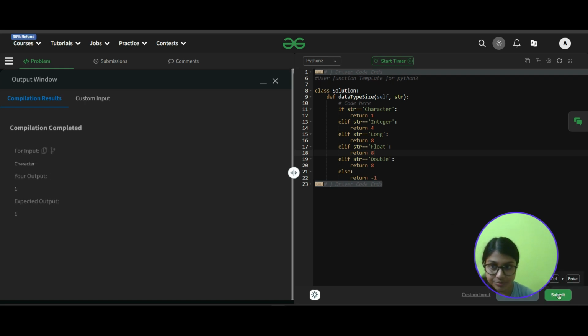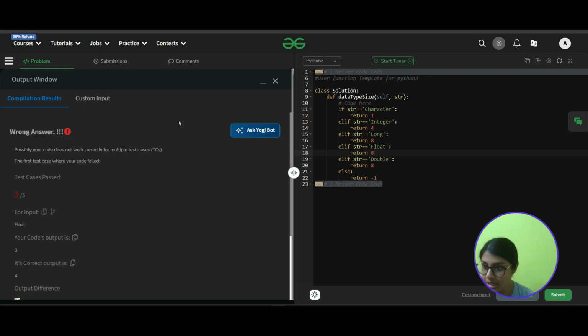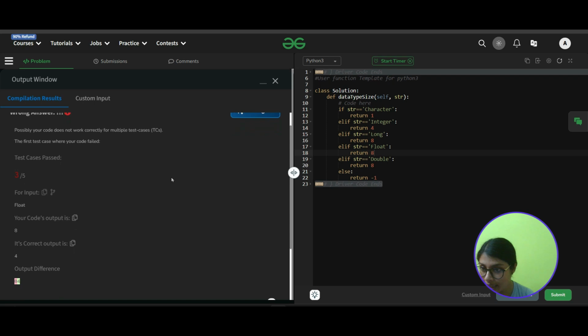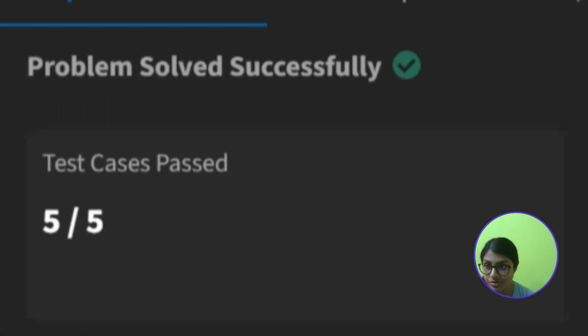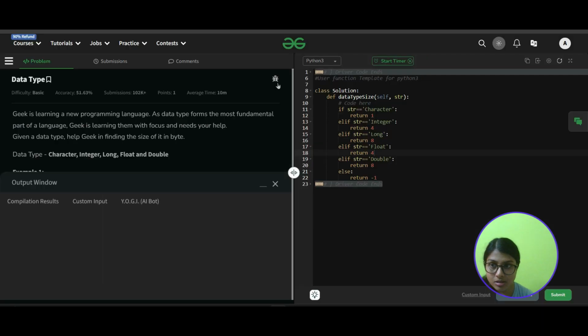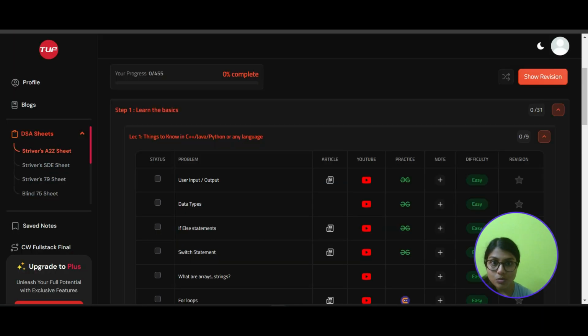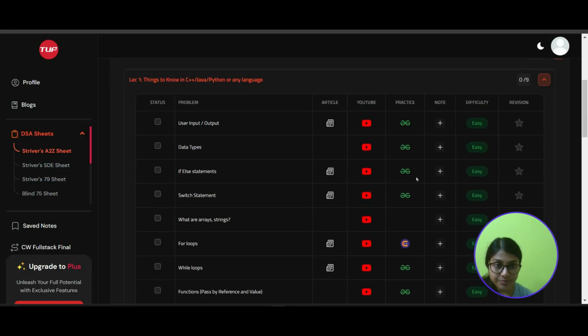Oh, custom input I could have tried. 3 out of 5. Float is 8 and 4. Okay. Yeah. Makes sense. Submit. Request queued. Ready for evaluation. 5 out of 5 test cases pass. All right. Let's move on to the next question.